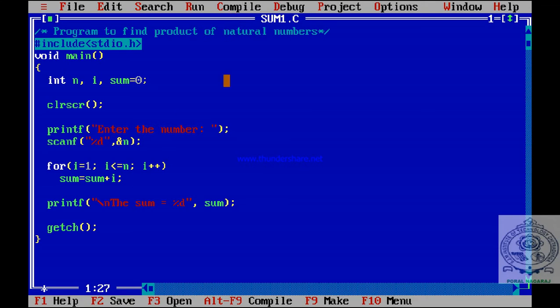of natural numbers. So whenever you have to find the product of natural numbers, you have to initialize the variable to 1. Here for sum we had initialized to 0. Now we have to initialize it to 1. Instead of assigning value 0, you have to make it 1. Rest everything will be the same.